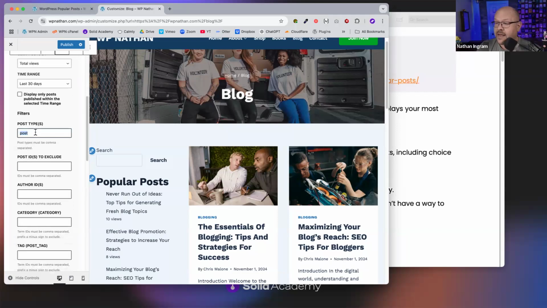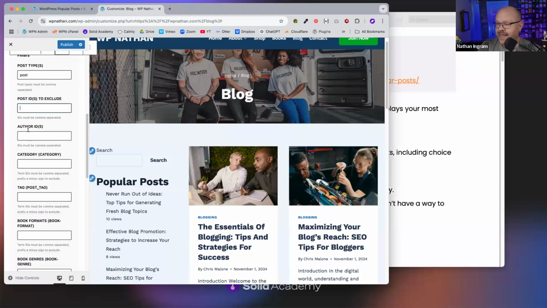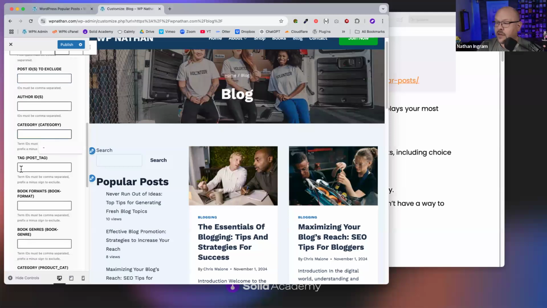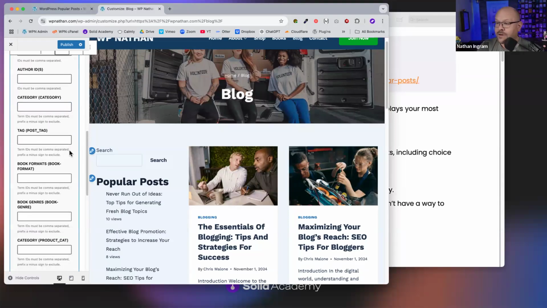You can show various post types. And look, it can even be multiple post types. So you do need to type exactly. It's not a select. So you would say post, page, product, whatever you want to do, you can show those right here in a comma separated list. So that's kind of cool. You can exclude by IDs, or just show certain author IDs. You can also restrict these based on the category or tag, which is nice.